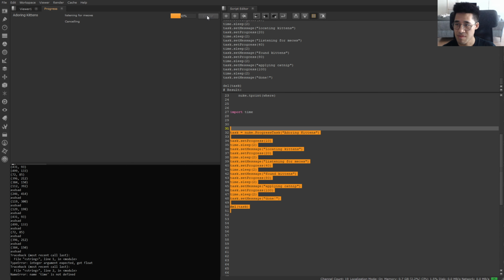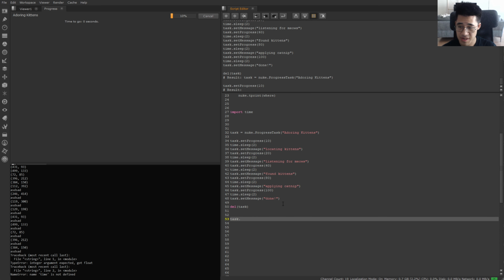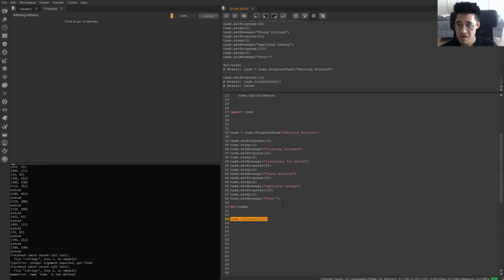Right, come on. There you go. I've managed to cancel it. The sleep locks up the interface, but cancel doesn't do anything. The reason for that is cancel is simply a, let's bring this up again. Task is cancelled. False.